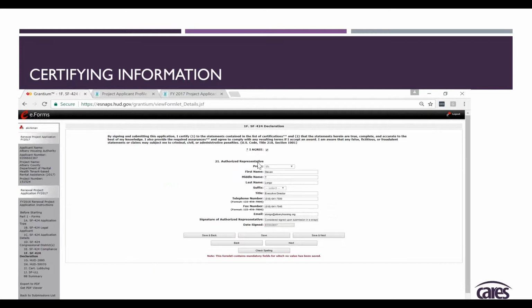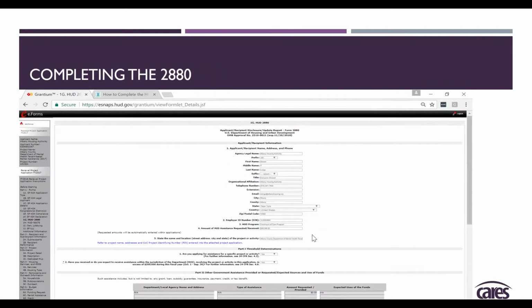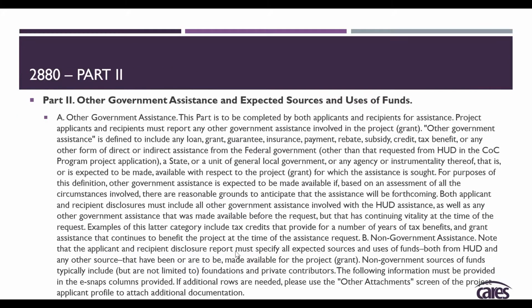You do have to do the certifying information on the next few pages. And then here's the 2880. So remember, I paused, right, from the 2880 portion that's in your applicant profile is also here. So in your applicant profile, you actually don't enter a lot of information. You will enter some of it here and confirm it.